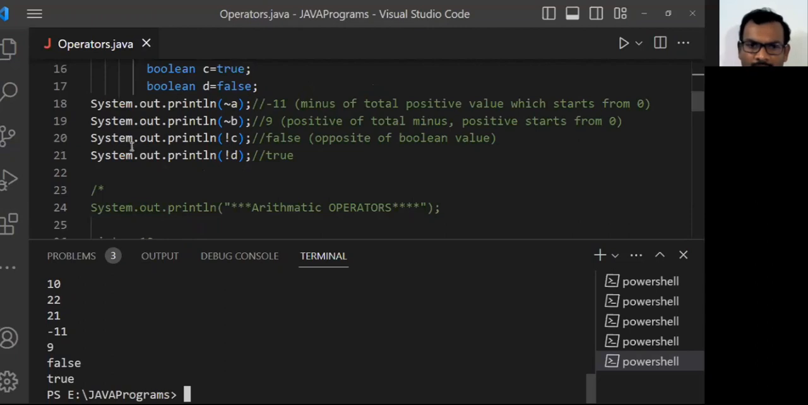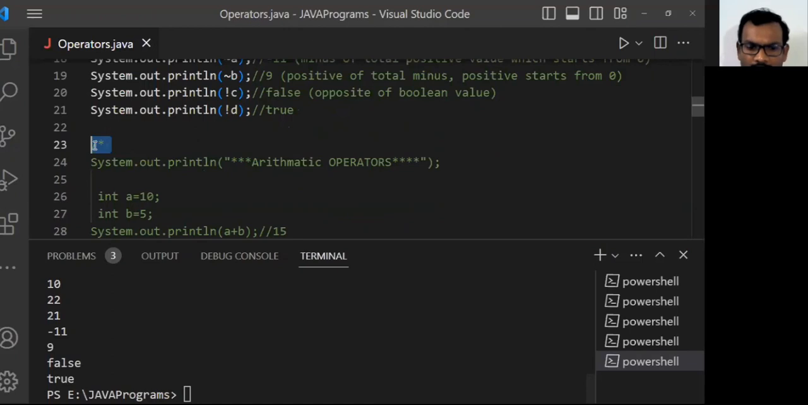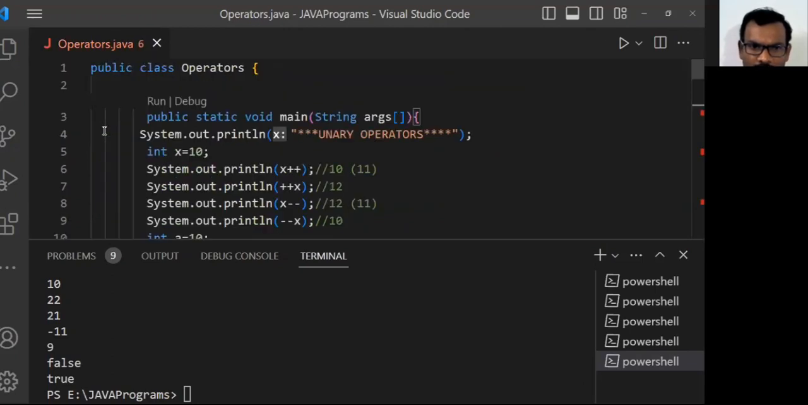The next one is arithmetic operators. I use the same program, but I am commenting out the unary operators. Now I'll check with the binary operators. Arithmetic operators come under the binary operators. Binary means it takes two operands.